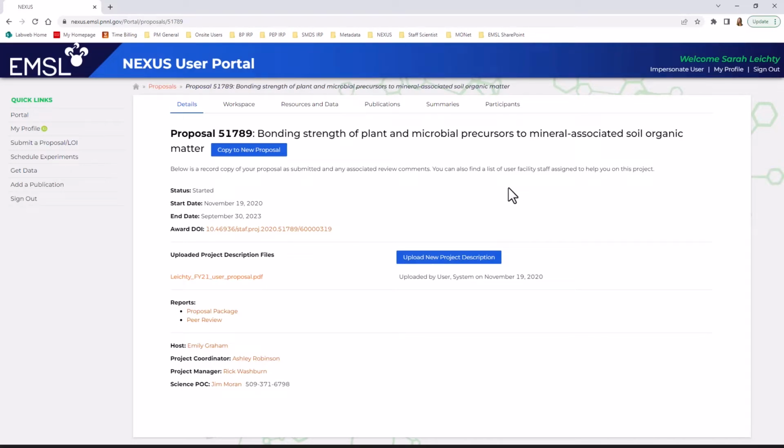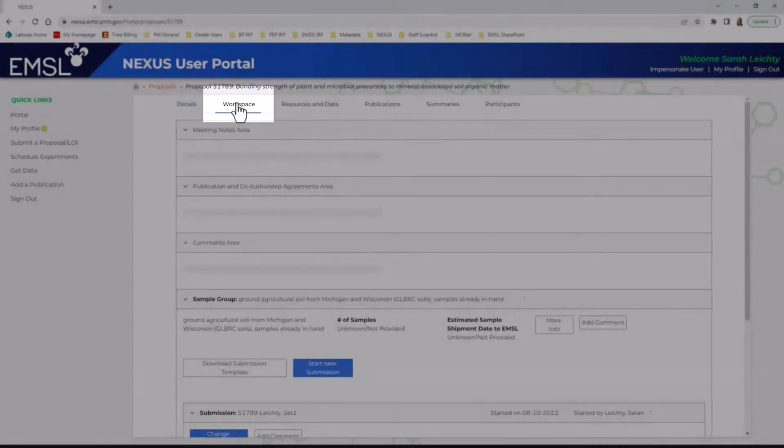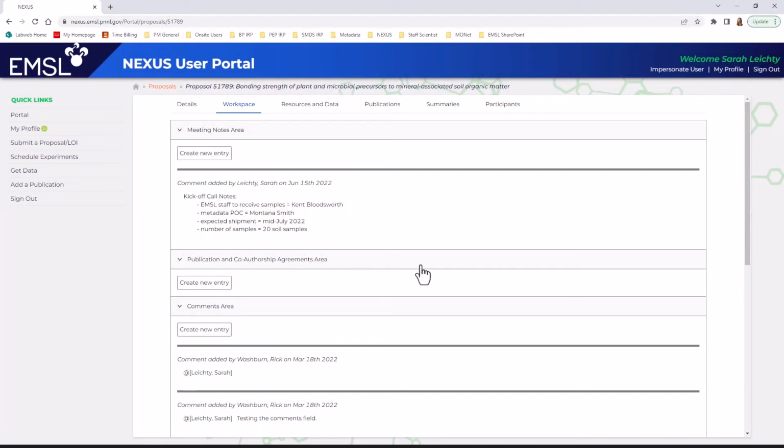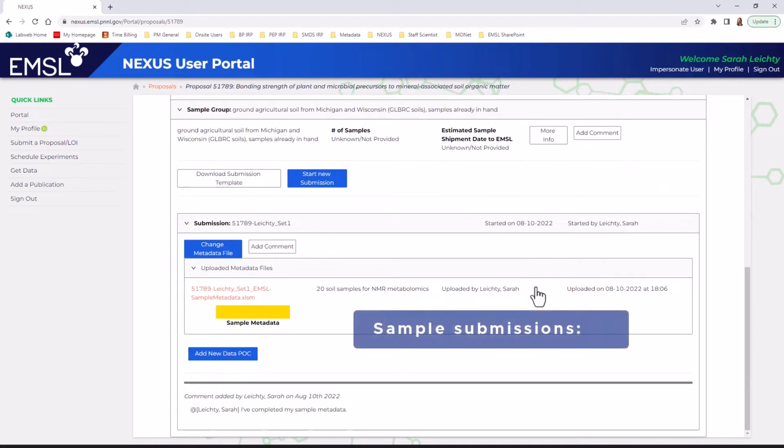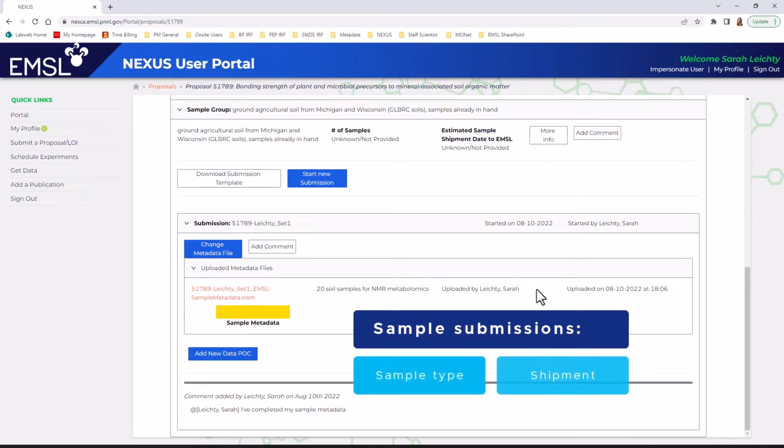The next tab over is your project's Workspace. This tab provides a space for call notes, project updates, comments, and sample submission. Sample submissions should be split by sample type and shipment. The sample groups associated with your project were identified upon submission based on sample type and risk assessment.